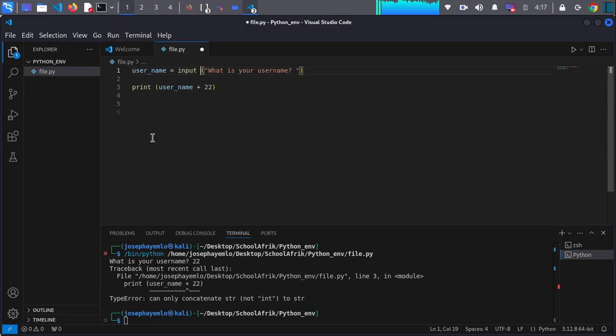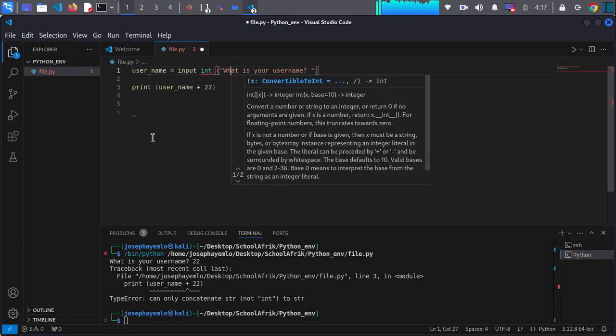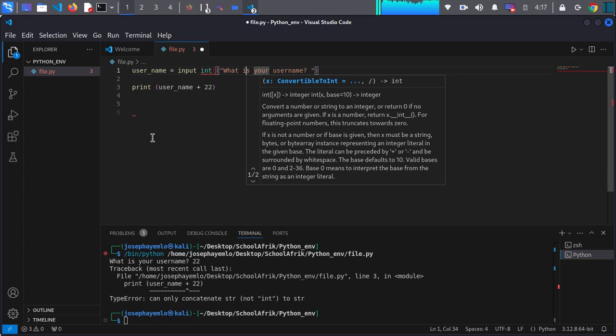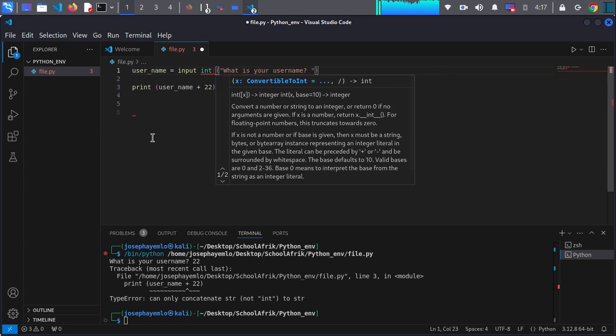So in input, you specify that this is going to be an integer, right? Input, int input, sorry.